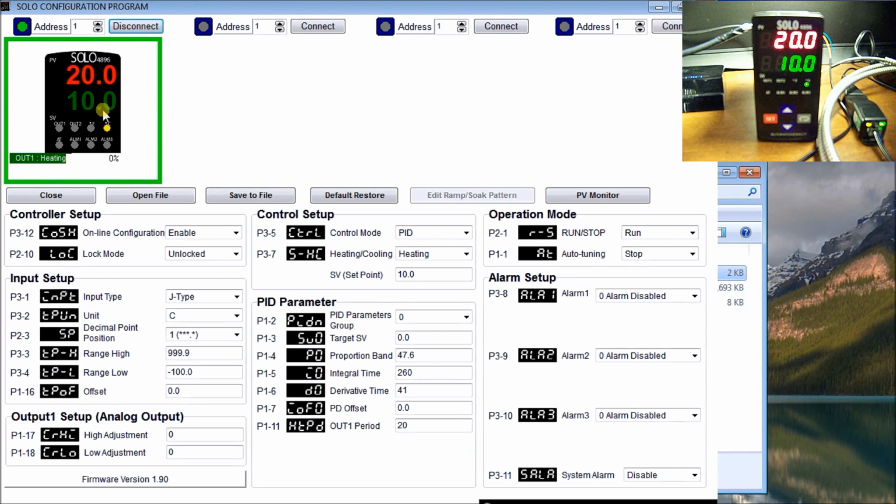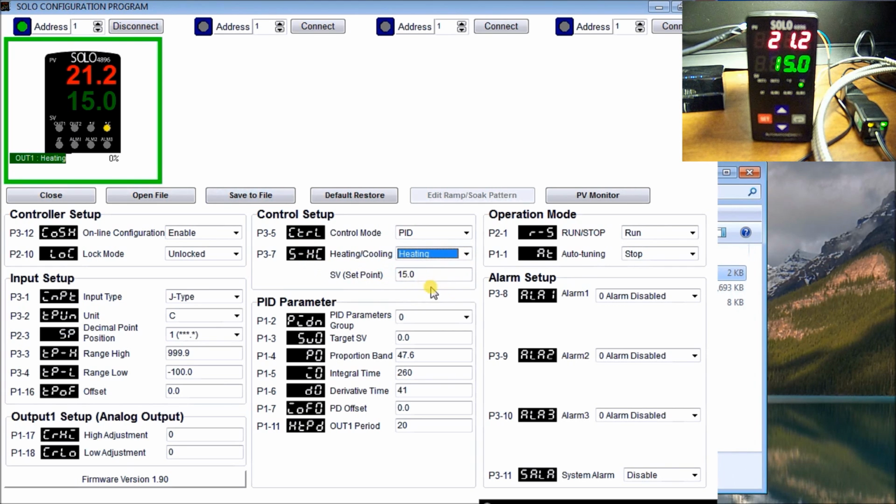You'll see the present value and set value. If I were to hold on to my thermocouple, it should see the temperature starting to increase, which we do. On both the screen and on the controller itself. And in here, we can actually set the different set points. We can put it to, we'll say 15. You notice it's red, and as soon as I hit the enter key, it becomes green or black again. And it automatically dictates the setting on both this screen as also our temperature controller.